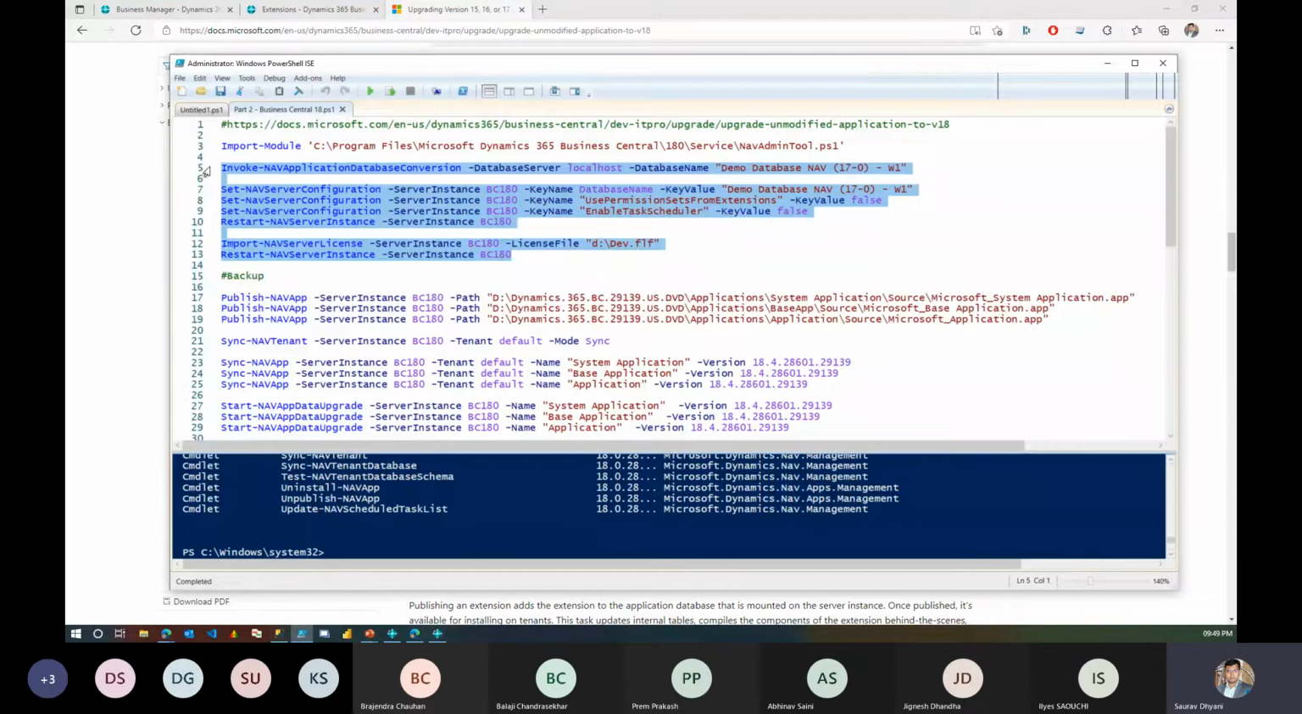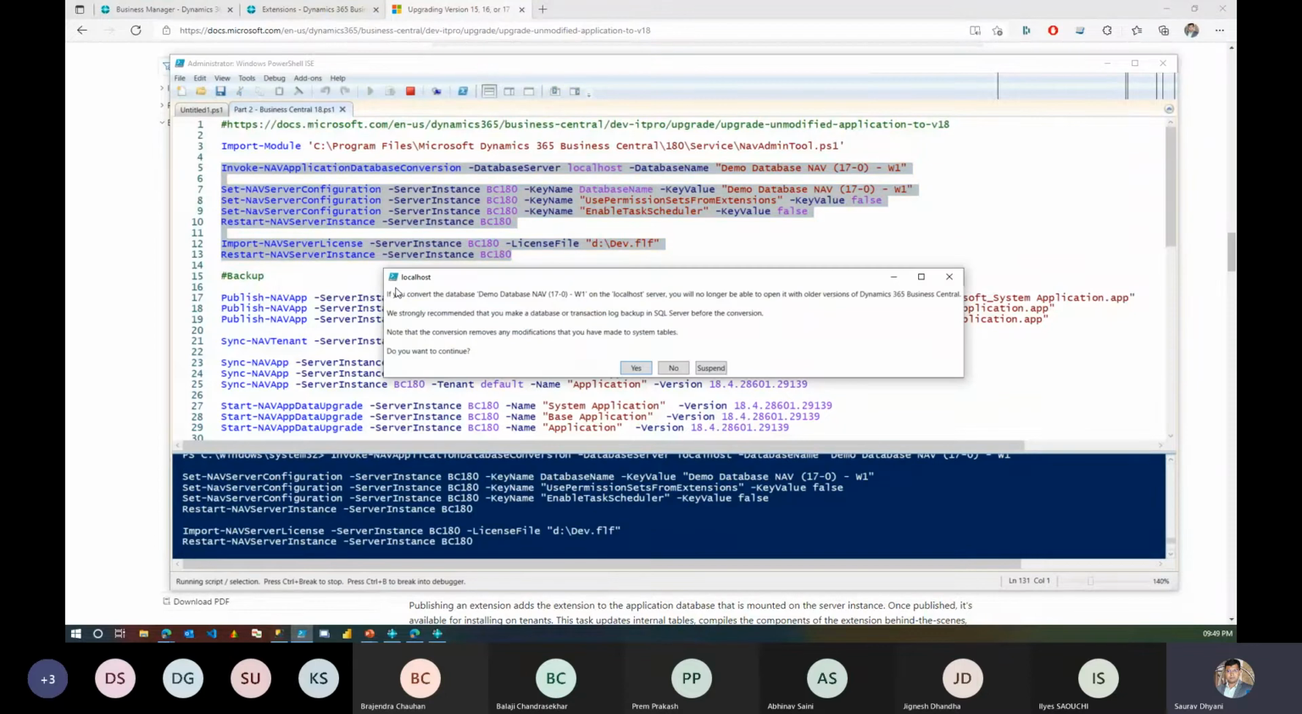So I'll run this set. It may ask you some questions here. Because I'm trying to convert the database, it says if you convert the database, you will not be able to open this database with the older version of Business Central, which is Business Central 17. And Microsoft strongly recommends you to take a backup before conversion. And if you are converting it, it will remove any kind of modification that you might have done on the system table, which will never be the case in Business Central Word because you cannot extend system tables. So this might be a note from the past or legacy. And then it says, do you want to continue?